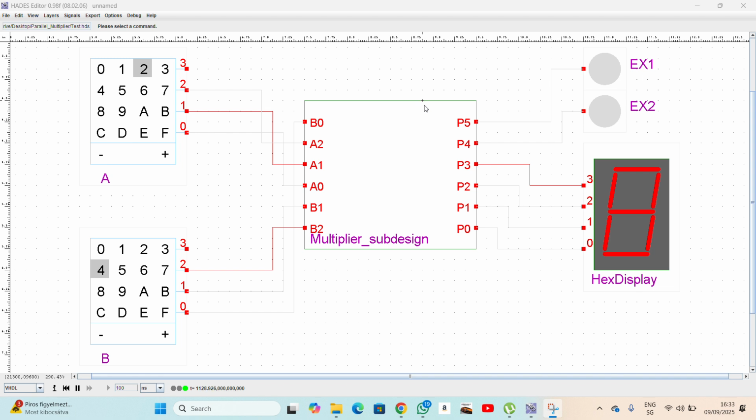In this video I'm going to take you through the process of designing a circuit of a parallel multiplier, and on your screen you see that we have the complete design that we expect to have at the end of this video. We have some hexadecimal switches here labeled A and B, then we have the sub-design of this multiplier, and then we have some LEDs that give us the extra bits which are not being displayed as results.